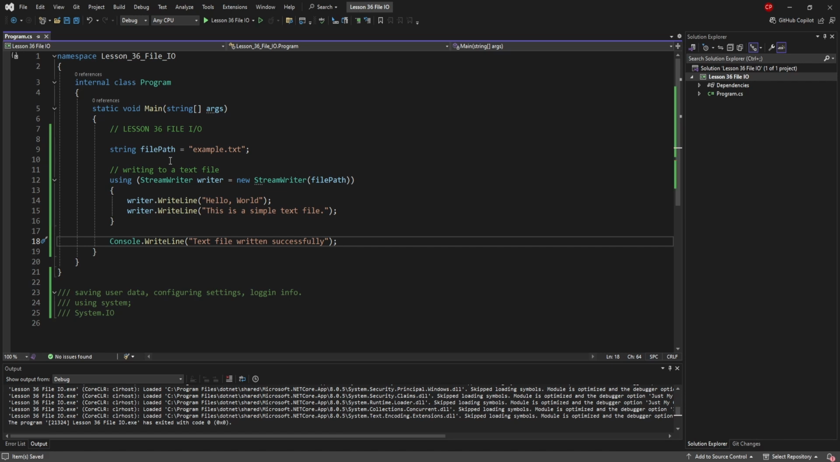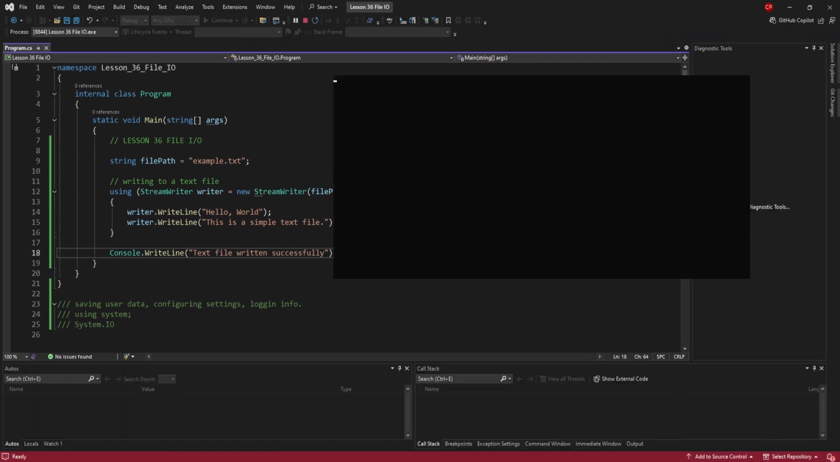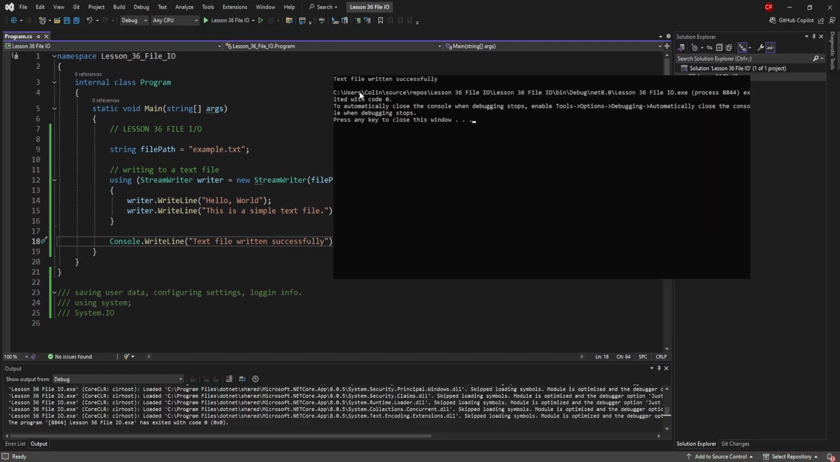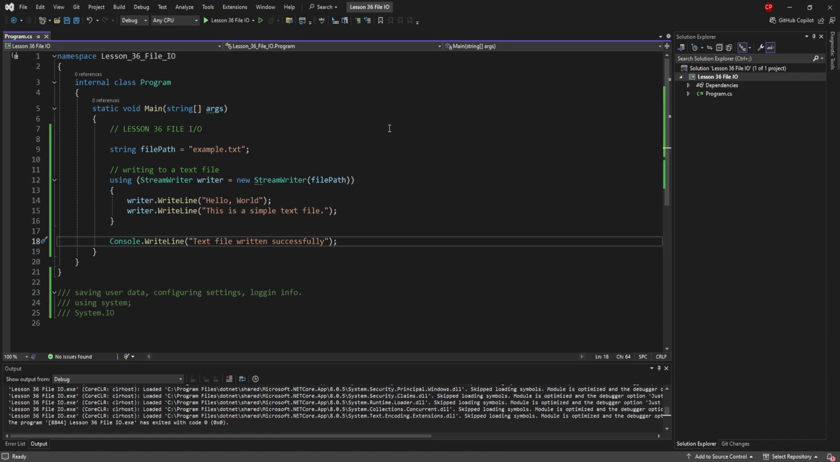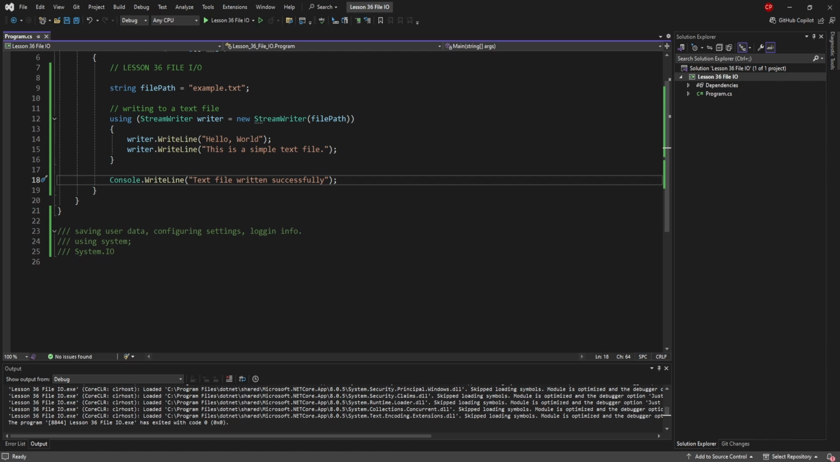This is going to be a quick, short video, probably. So let's just go ahead and run it. All right. So as we can see, it says text file written successfully. So we know that text file has been written successfully. That is the most simple, straightforward. We're just going to go over this so that people understand what's going on.